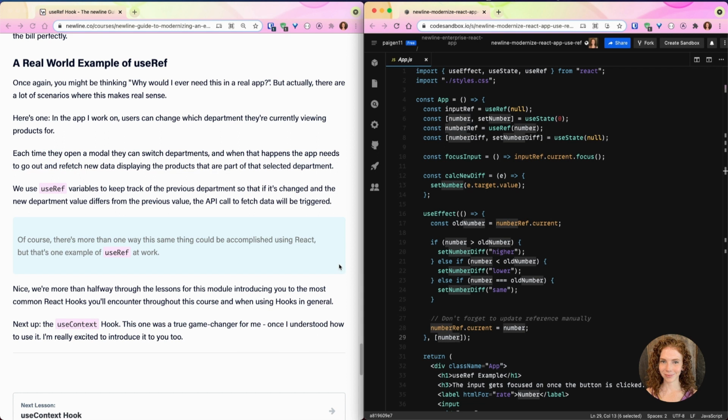Great. So we're more than halfway through the lessons for this module, introducing you to the most common React hooks you will encounter throughout this course and when using hooks in general. Next up, the useContext hook. This one was a true game changer for me once I understood how to use it properly. I'm really excited to introduce it to you too.